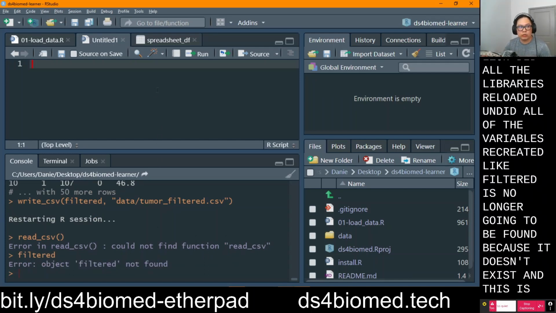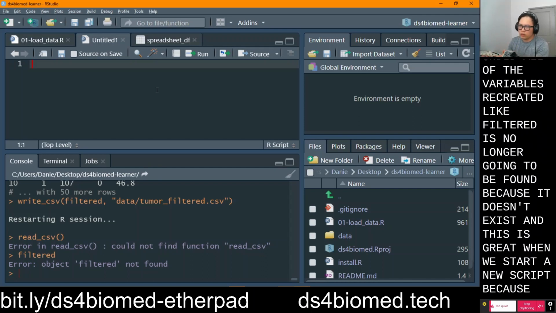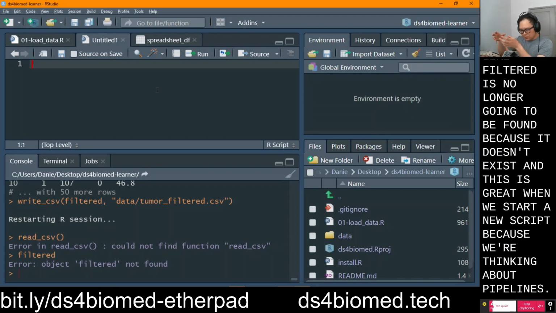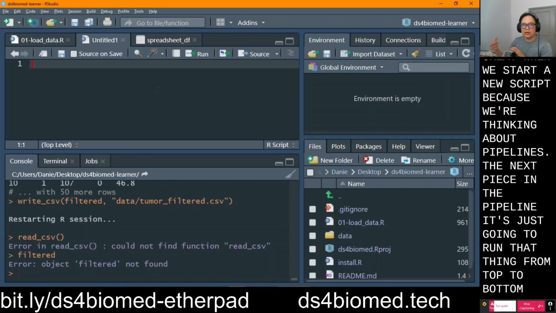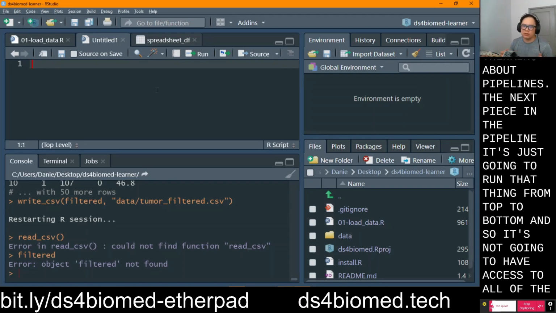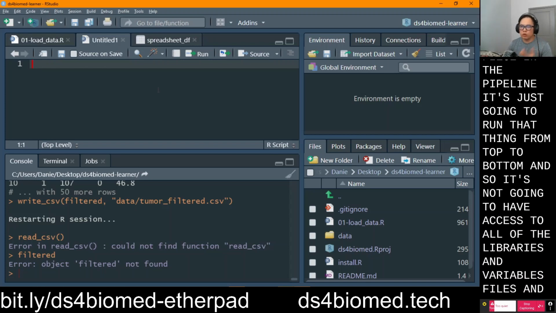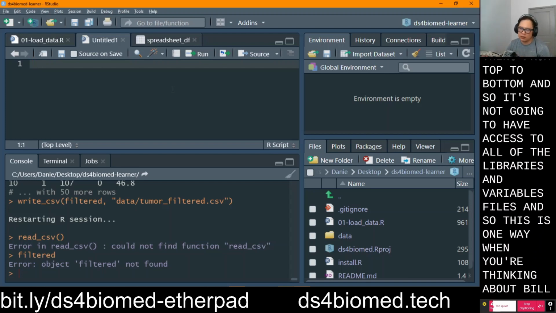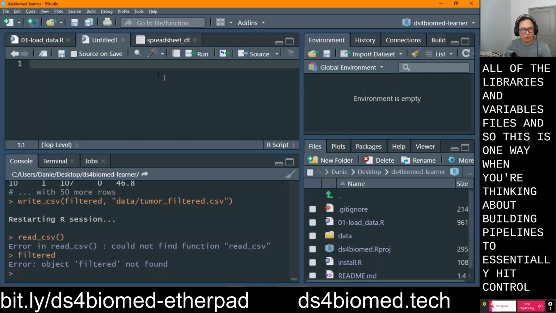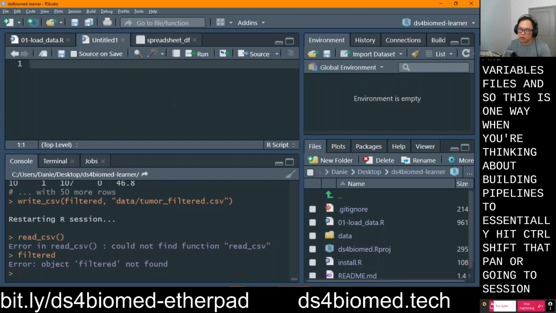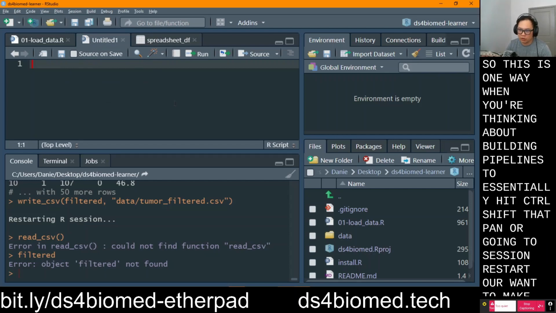And this is great when we start a new script, because when we're thinking about pipelines, that next piece in the pipeline is just going to run that thing from top to bottom. And so it's not going to have access to all of the libraries and variables and files. So this is one way, when you're thinking about building pipelines, to hit Control-Shift-F10 or go to Session, Restart R, to make sure you're always starting from a clean slate.